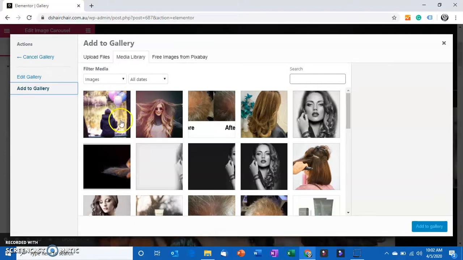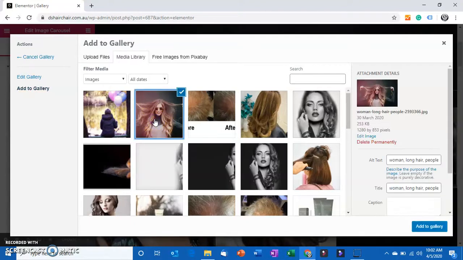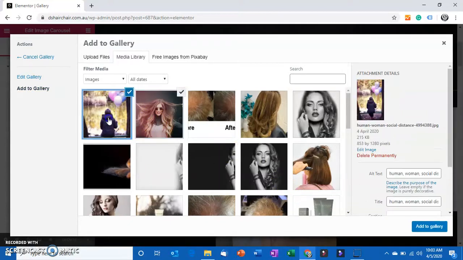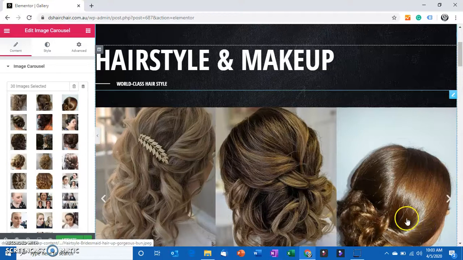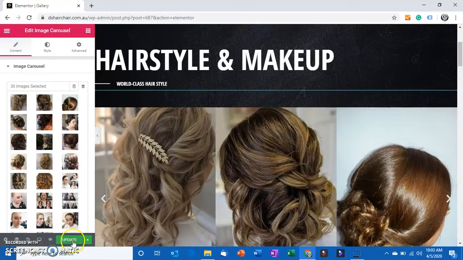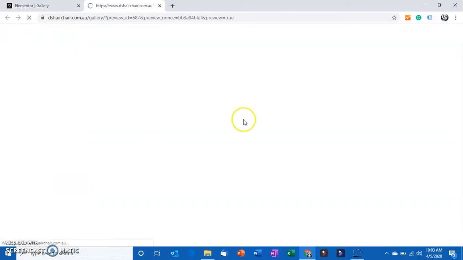For example, I want to add this one, the first one, women long hair people. Or this one is different, so it's easy to find. This lady with the balloon. Click add to gallery, and then I can insert. Click insert gallery, then I publish. Before I publish, I will show you how the page looks.